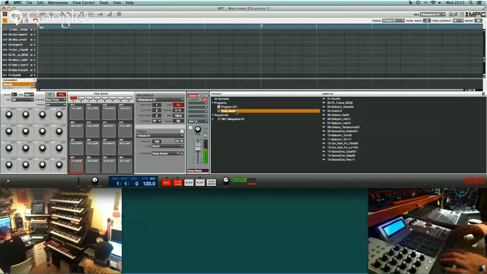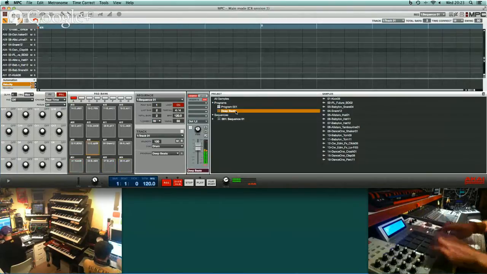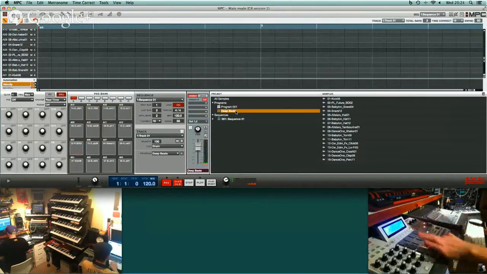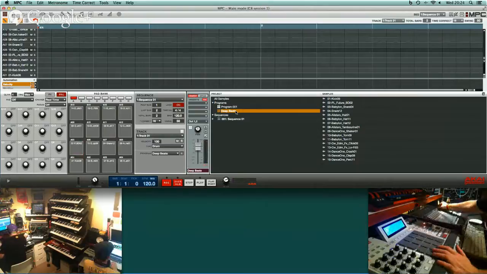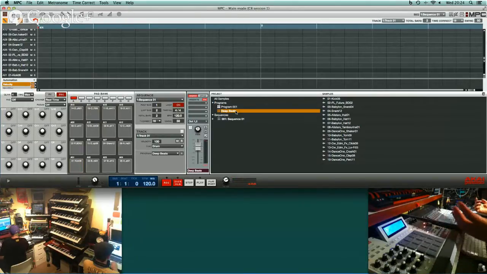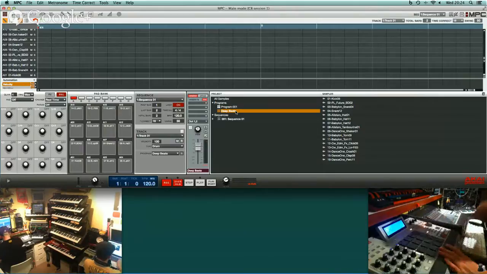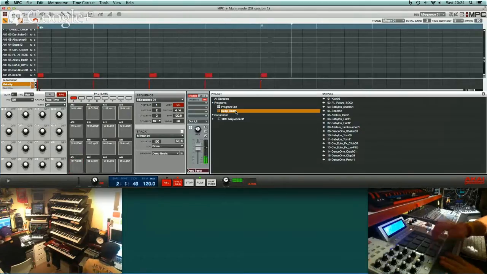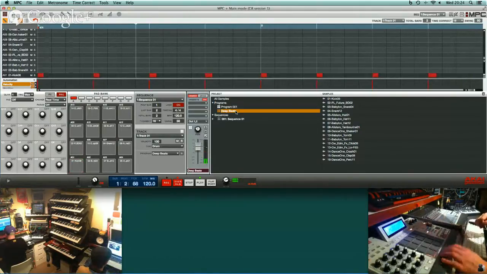So let's get cracking. We've got a kit, just a little deep house kit set up on there. Let's just get cracking. We'll put a quick beat in, and then we'll get the groove going and see what happens. Okay, straight four on the floor beat.